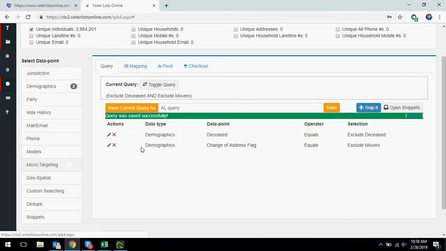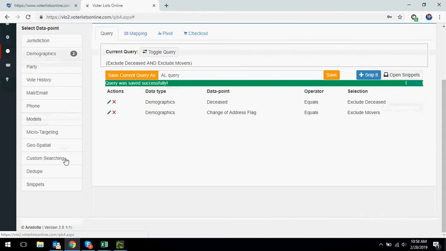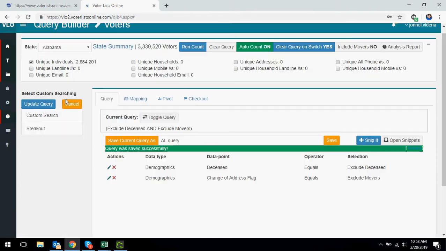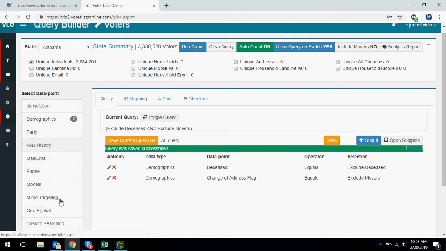And then moving down from the geospatial tool is the custom searching option. Essentially what the custom searching tool does is it'll give you a list of every field that we have available in VLO, and then you can query based off of that instead of having to go through every one of the other data points that we have available.